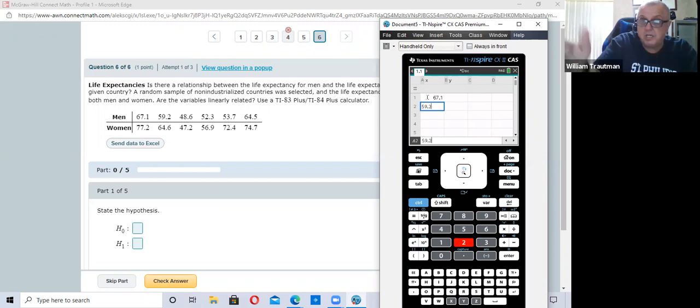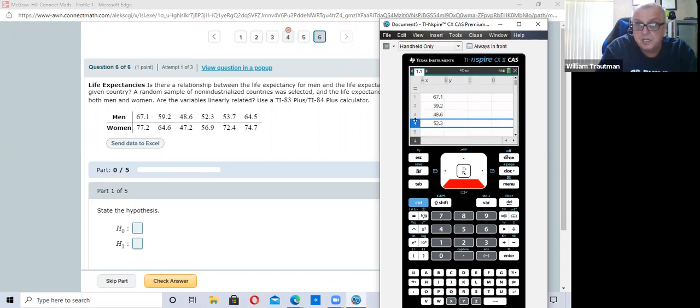59.2, and don't go across, because the X list goes down here on my calculator. 48.6, 52.3, and we didn't even have to do the best fit line. They didn't even ask about that, but they will when we get to 10.2, which is not until near the end of the semester.